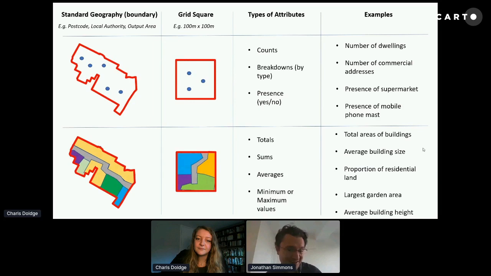And then there's the different types of summaries that we're talking about. So of course, we talked about counts and breakdowns by type and the presence of whether something's there or not. But also you can do area-based analysis. So total areas of things, sums, proportions, averages, minimums, maximums, all those aggregate calculations can be performed at different area geographies.